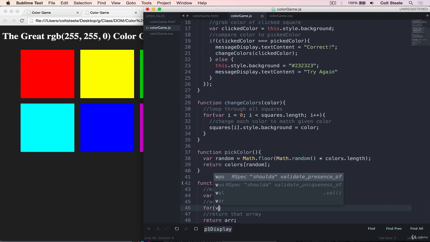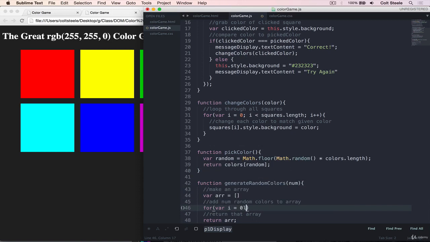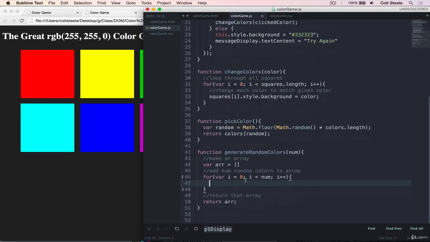So we'll use a loop to do that. We'll start with our loop: for var i equals 0, i is less than num, i plus plus. It doesn't matter if we start at 0 or if we start at 1 and we make this less than or equal to, because we're not actually going to use i. It's just a way to loop through 3 times, 6 times, num times. And then in here, we're going to get a random color and push it into the array. So this line is actually just repeat num times.